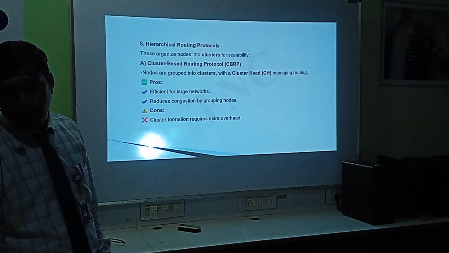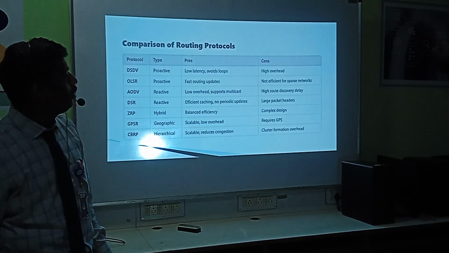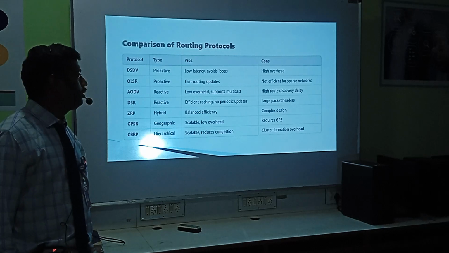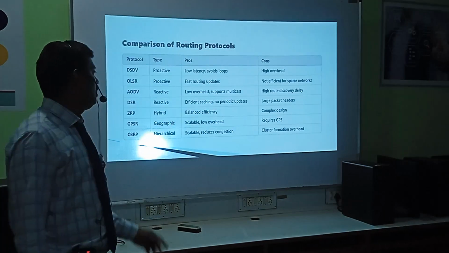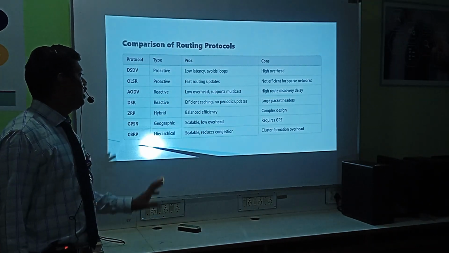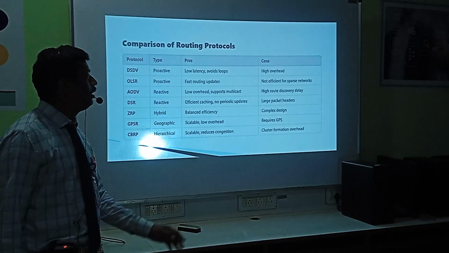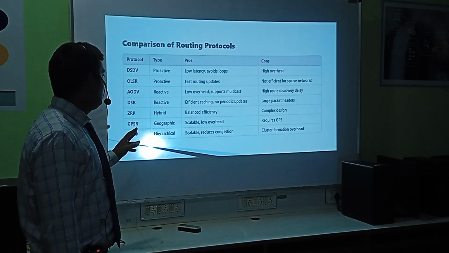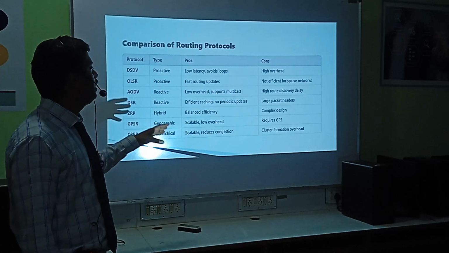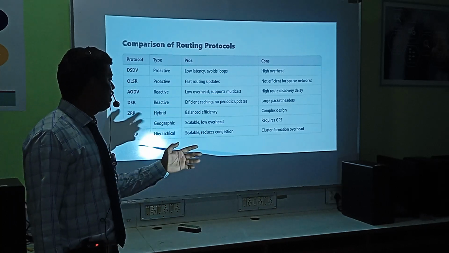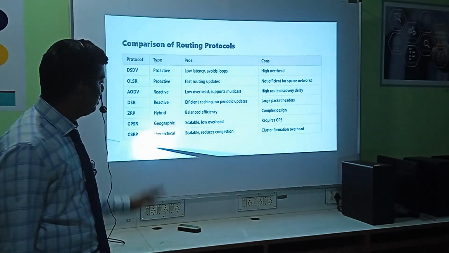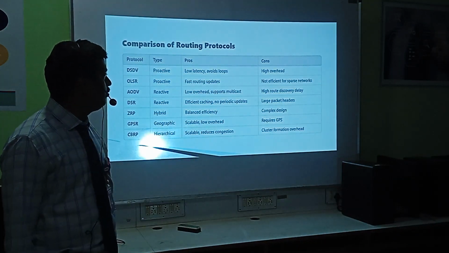We will see next the comparison of all the routing protocols. When you take proactive, it has low latency and avoids loops, and the con is high overhead. The reactive has fast routing updates, and in the cons, no efficiency for large networks. This is what we have discussed in the previous slide. So this is a general comparison table which we have here.